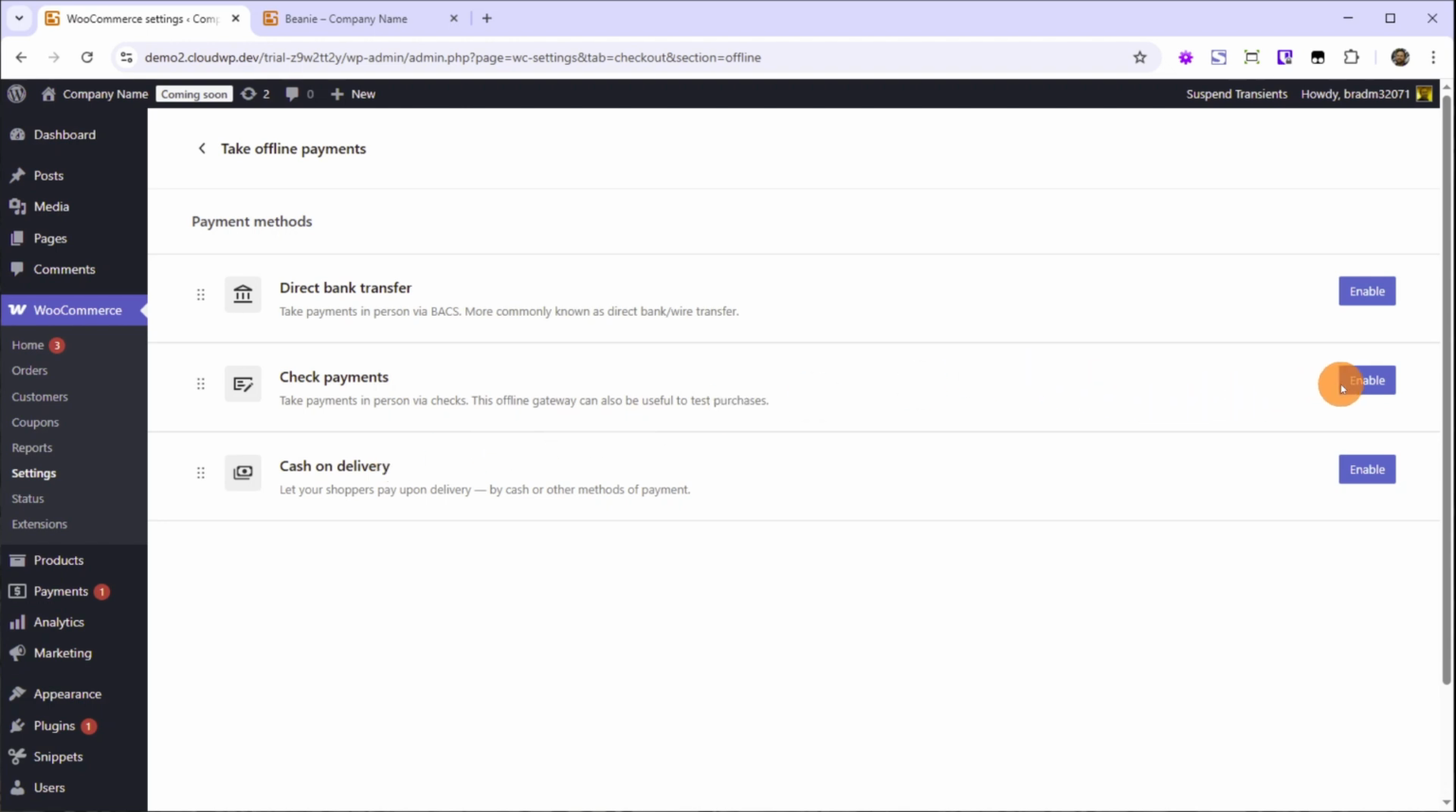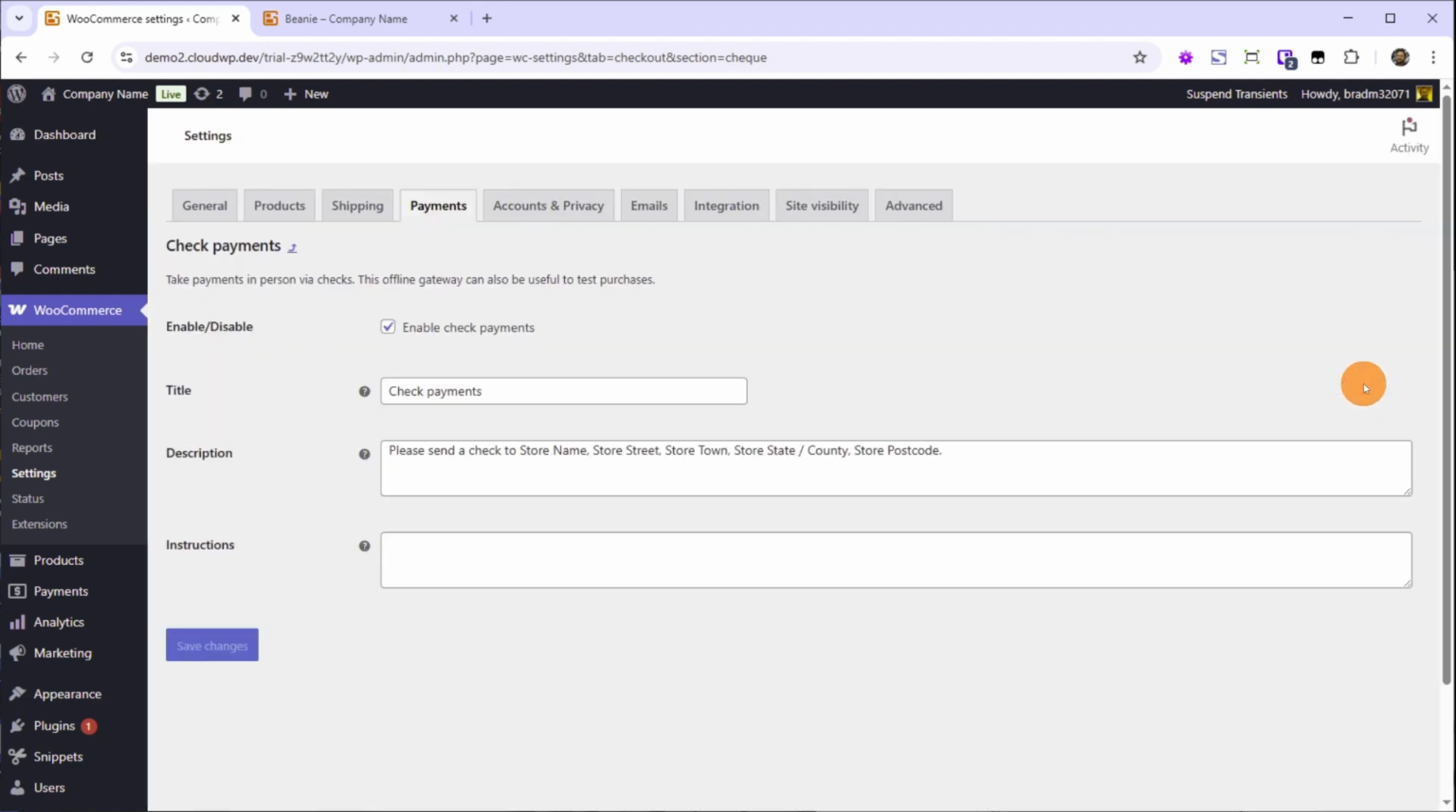So go ahead and click enable for check payments. And then it'll change and you'll see manage. Go ahead and click manage. What we're going to do now is take a look at each of the settings that are provided. So the first option is just enable or disable. Yeah, we just enable check payments.